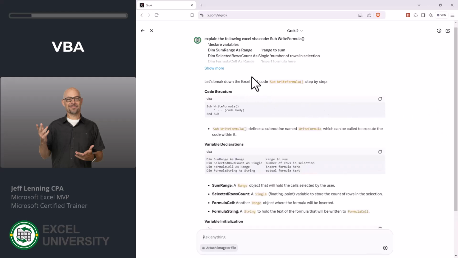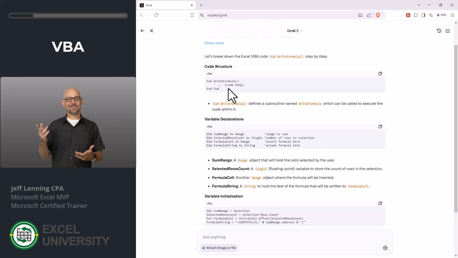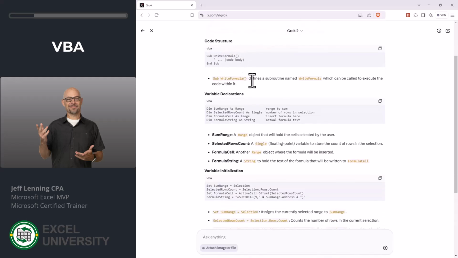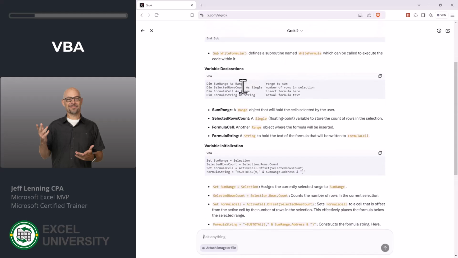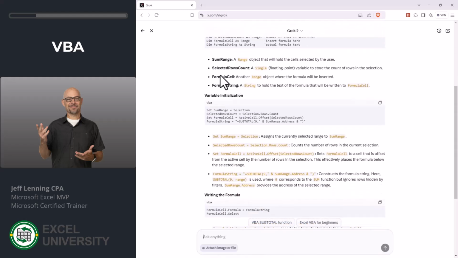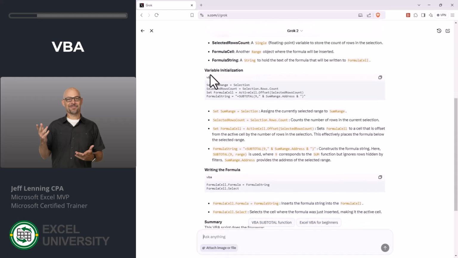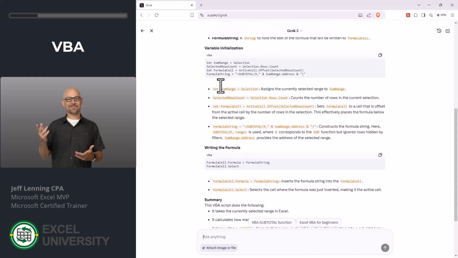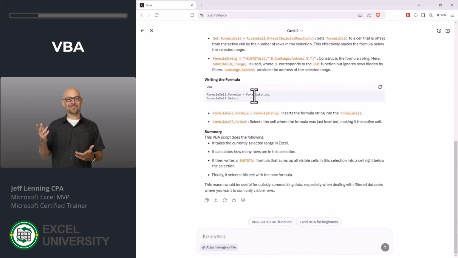Let's break down the Excel VBA code step by step. Okay, it gives this structure. It defines a subroutine. It talks about declaring the variables, which all looks good. And it explains them. Variable initialization, that looks fine. And then writing the formula out to the cell. So let's skip down to the summary.